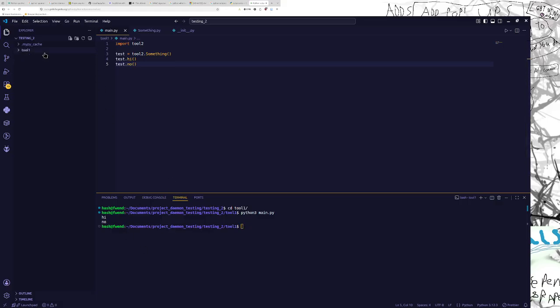The alternative to doing something like this is we can also import them by going from, and then we need to specify where we're getting them from. So we could even potentially go back, but Python doesn't particularly like that from memory, so we won't. We're going to go from tool2, and then we need to specify the file, something. We could also then import hi.